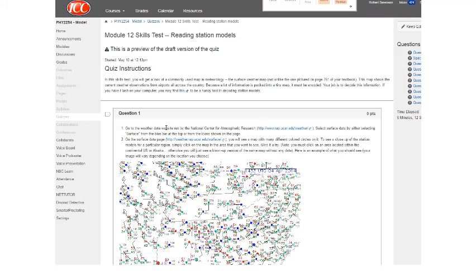Okay, so this Module 12 skills test has to do with weather station models, and you'll get a description of this if you want to check out page 761 in your textbook. There's actually a station model example as well as a whole legend of weather symbols, so that may come in handy as you do this activity.